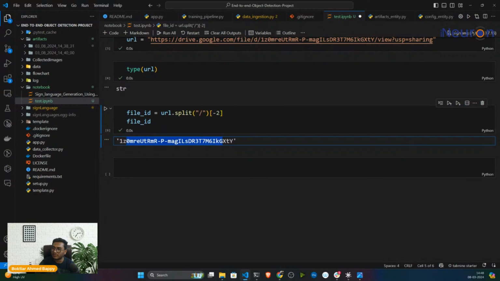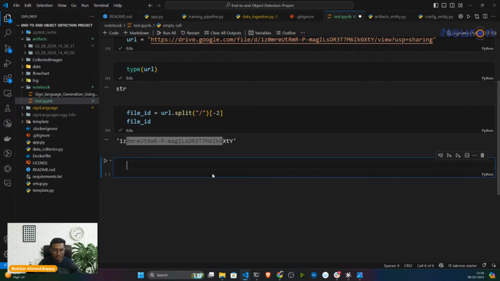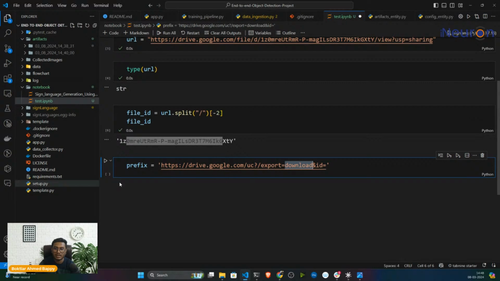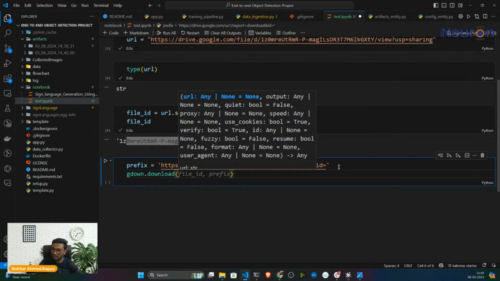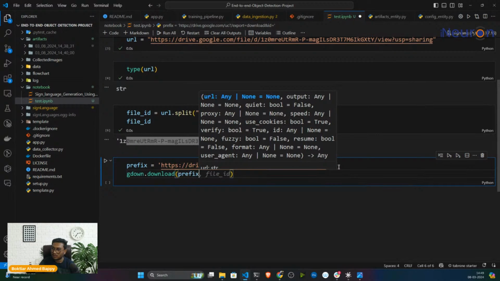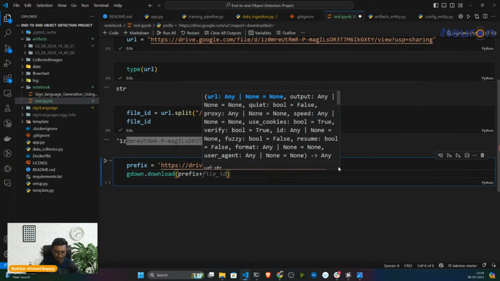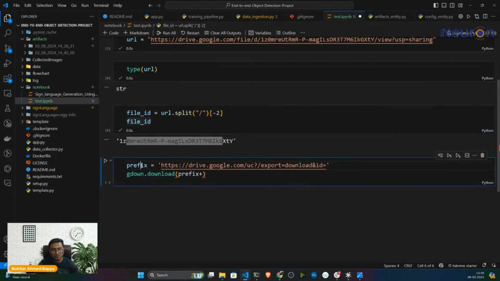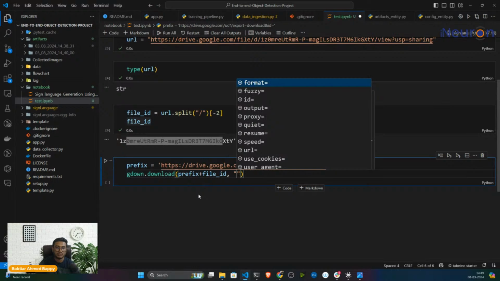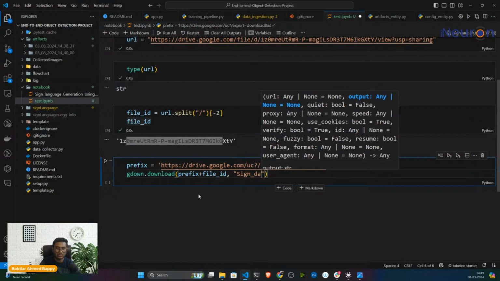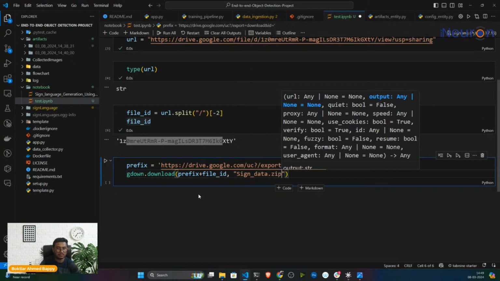Now what I need to do is add one prefix URL, that means the download URL. So this is the download URL, and here you just need to give the ID. With the help of this particular URL, it will download that particular file from your Google Drive. So how to do it? Here I can write gdown.download. First of all, you need to give your prefix plus your file ID, because the file ID should be the main thing. Then you need to define the name you want to download it as. In this case, I can give sign_data.zip file.